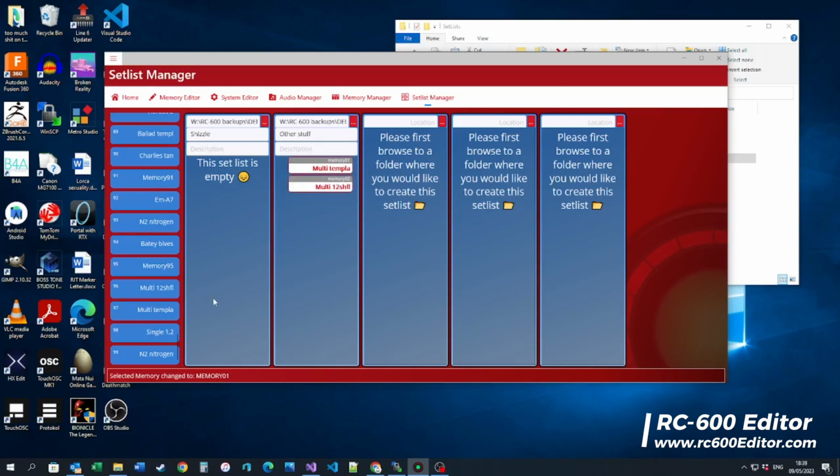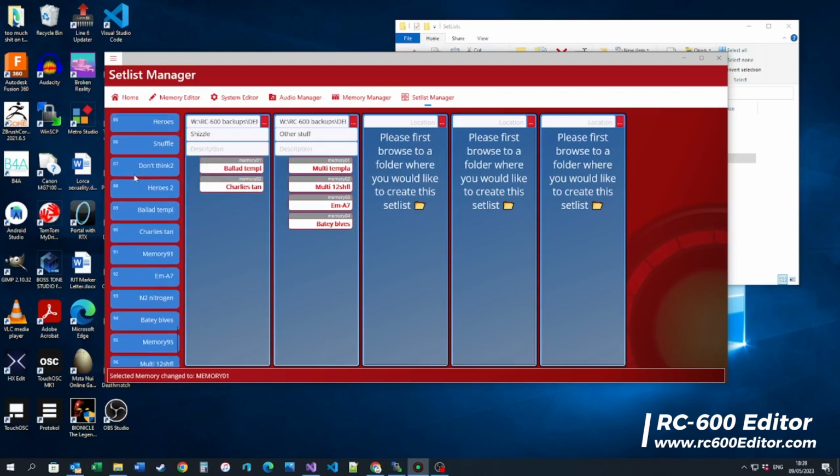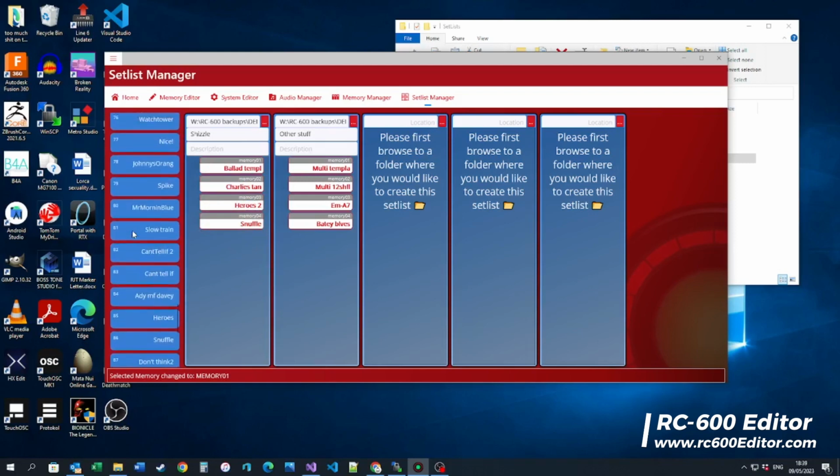There's a 12 bar kind of shuffly thing. That's a good old E minor to A7. There's a kind of blues thing, and we'll stick in a ballad template. There we go. So we've got some stuff in there, right?